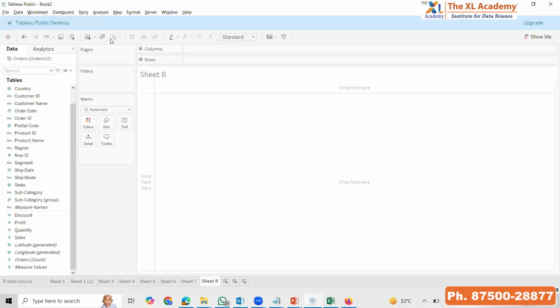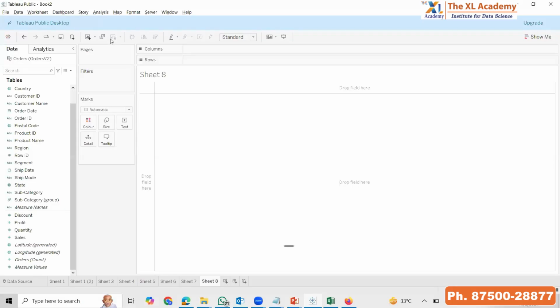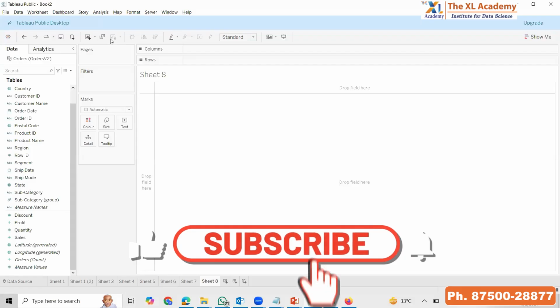Then you see longitude, latitude. Now, longitude, latitude are used to create maps in Tableau. We will be talking about these in detail when we will be creating maps. Okay. So these are the auto-generated fields. Now, what is the utilization of these auto-generated fields? So let's try to create a visual.